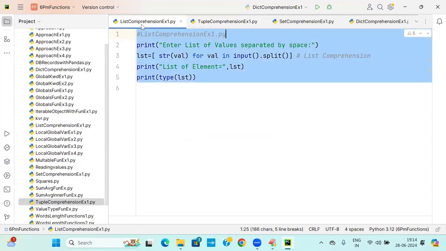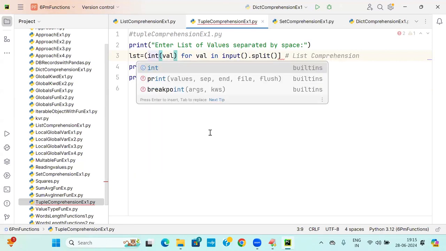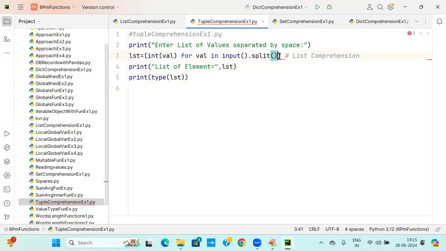Let me copy that. Now I'm going to take up, here you try to paste it, students. Here I am writing tuple comprehension. Enter list of values separated by space. Change the bracket, students. See, here I am writing int of value. No problem. Change the bracket.